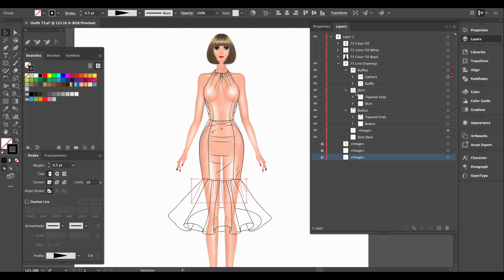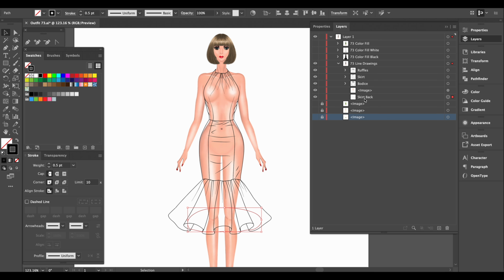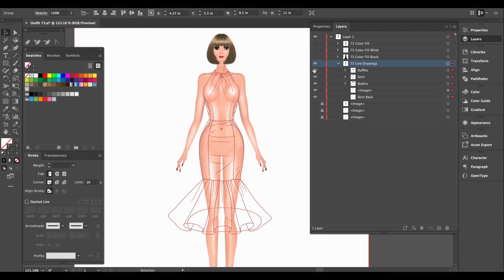And finally, we have the skirt back layer. This one doesn't need taper ends, so it doesn't have separate groups, it's just a single layer. Once I had all of that set up, I placed everything inside one main group called line drawings. That keeps the whole outfit clean, organized, and easy to edit or reuse later.